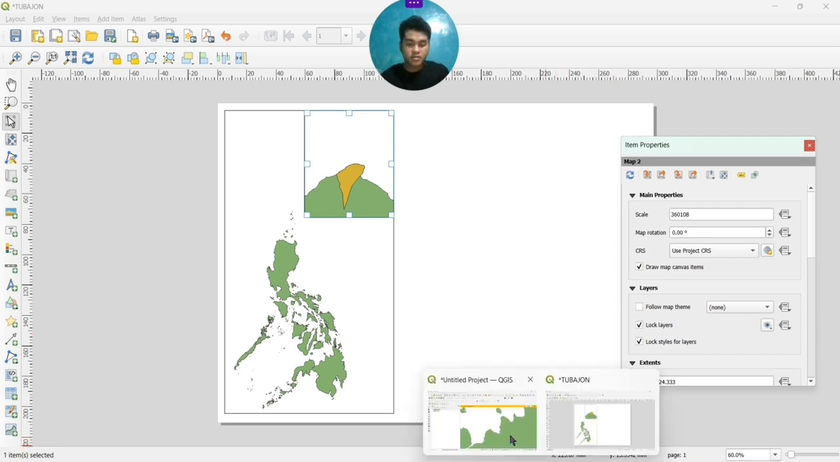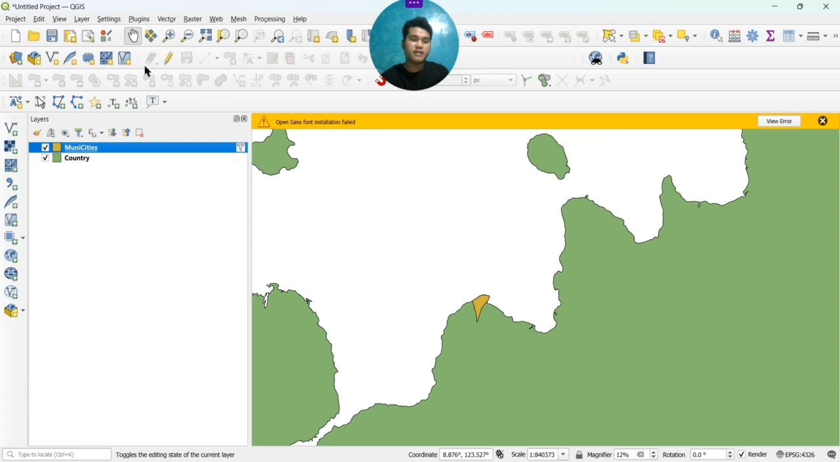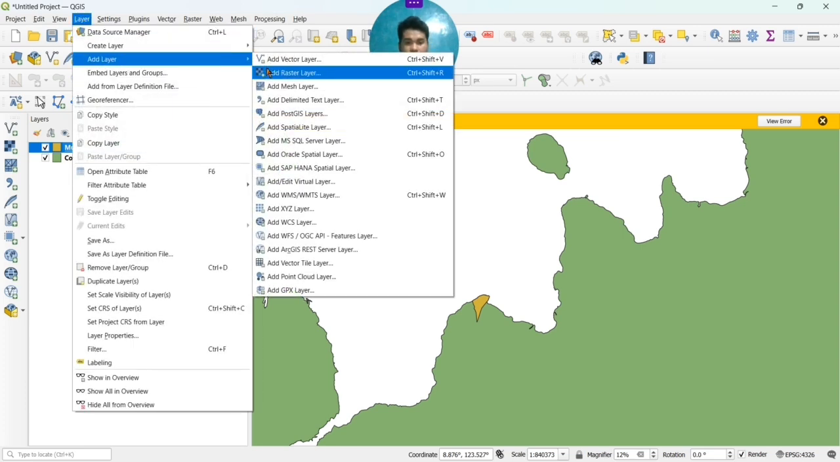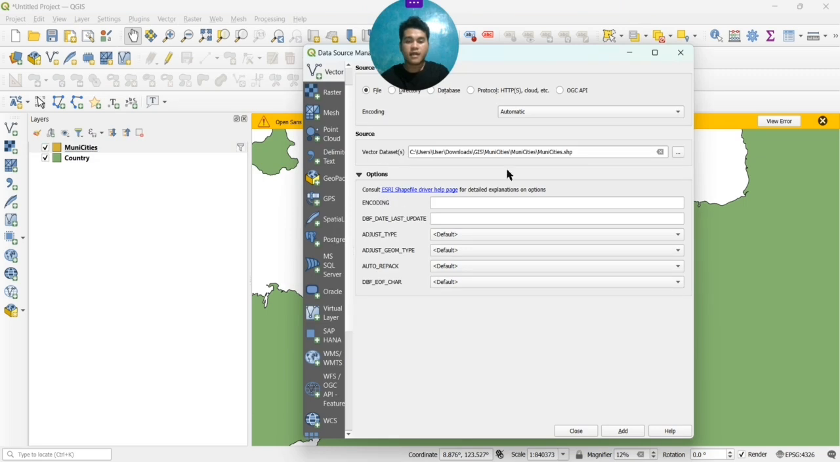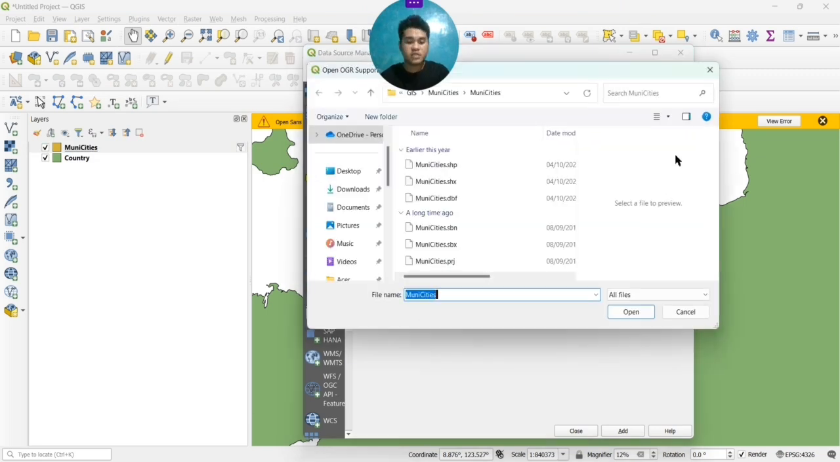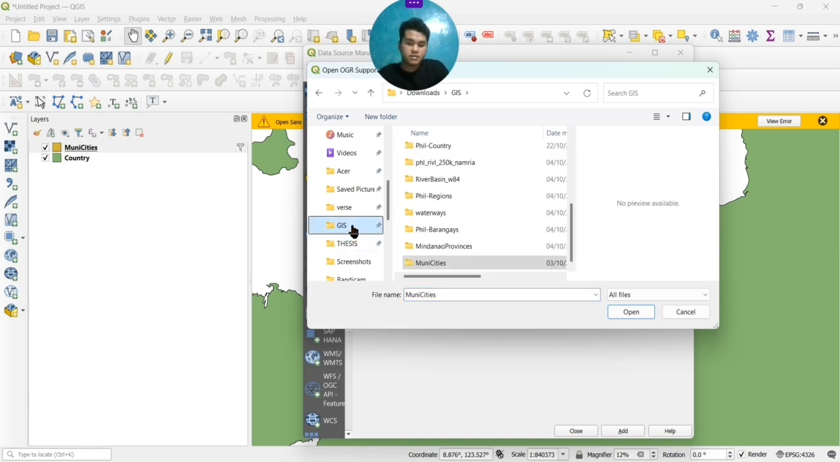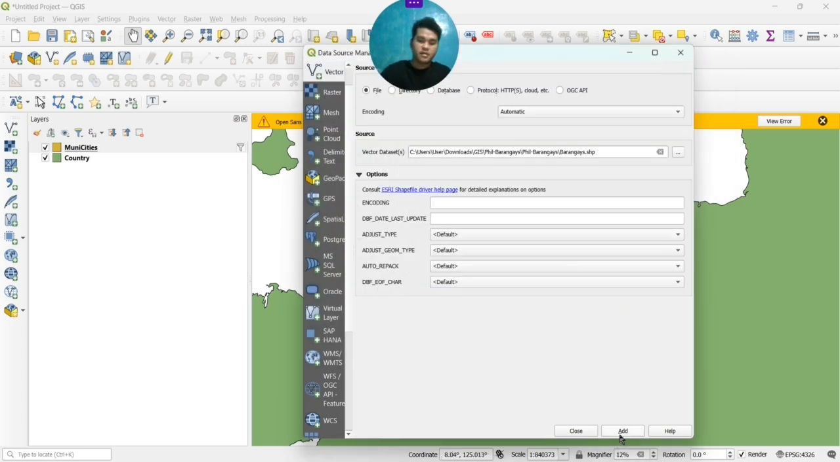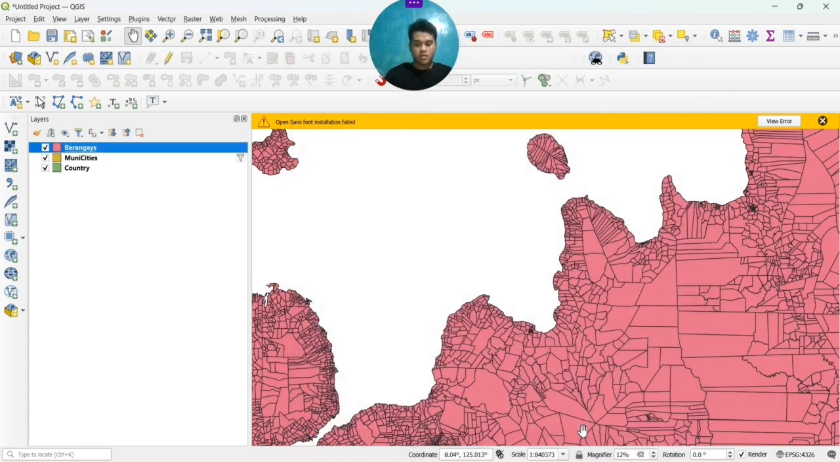So next, go back to your main and then continue: add layer, add vector, and now we're done with the country and the municipalities. Now we will go to the barangays. GIS files, go for barangays. Here are the barangays for my case. Open it and look again for the SHP. So click it, add, close.